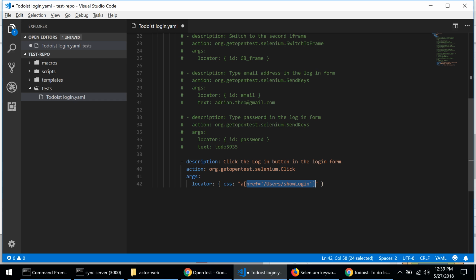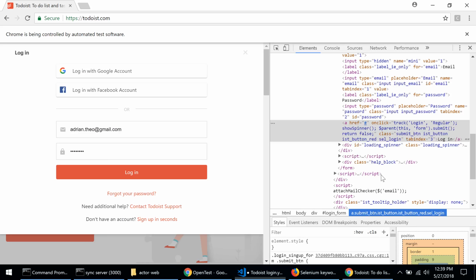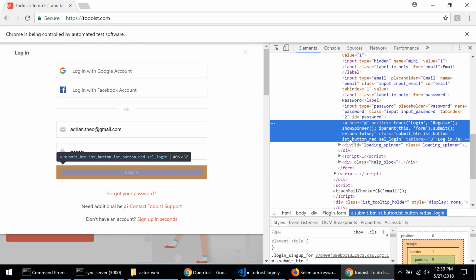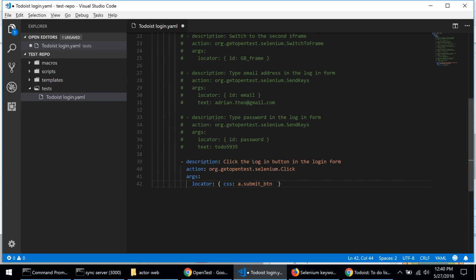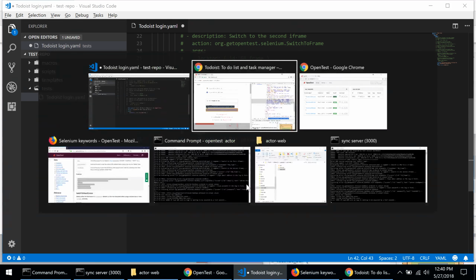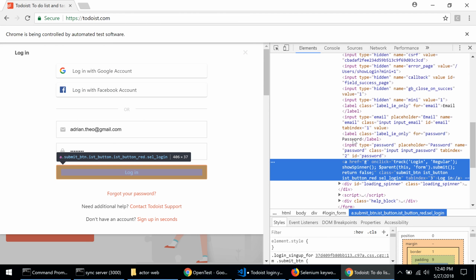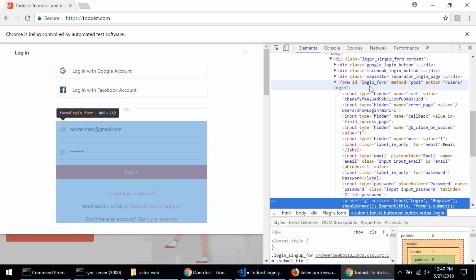Actually, I don't know if we'll have square brackets, so let's just start from scratch. So I want to identify an A tag with the class submit button. So let's copy this submit button. However, I want to give it a little bit more information. So let's also tell it what is the parent of this button. So see, the parent is the form with ID login form.